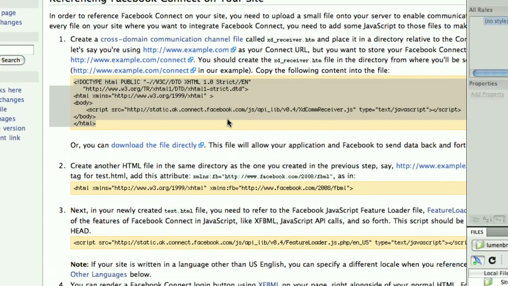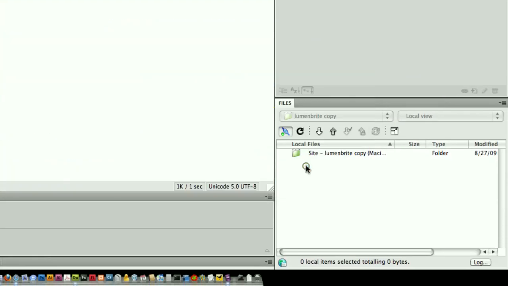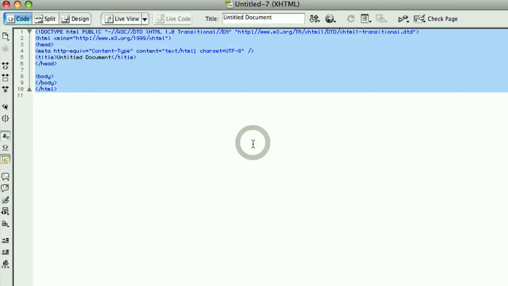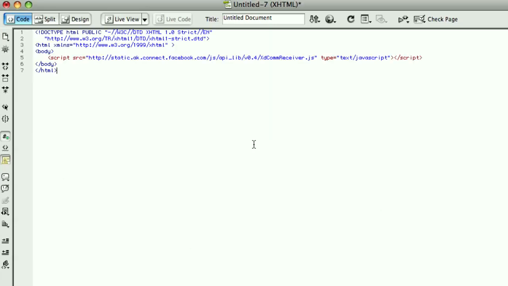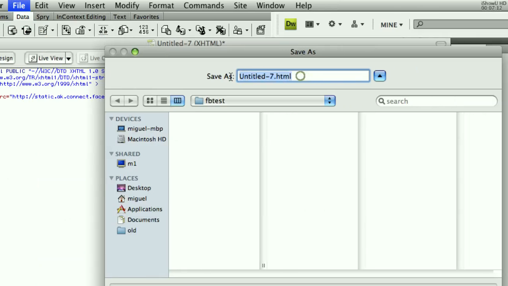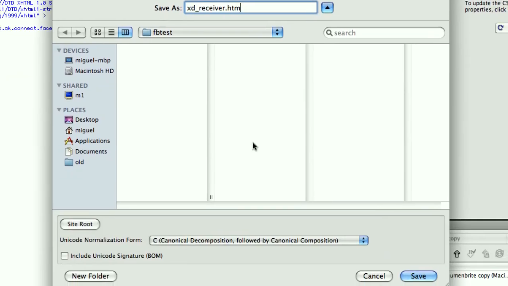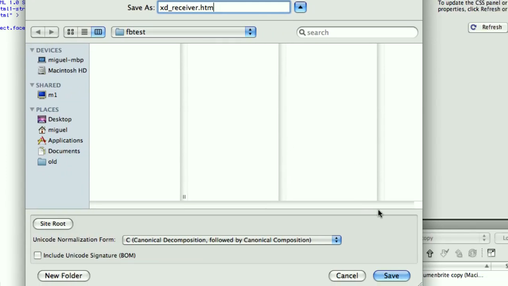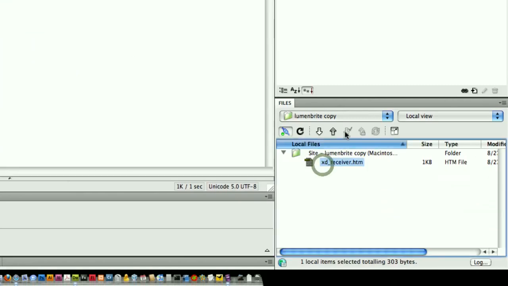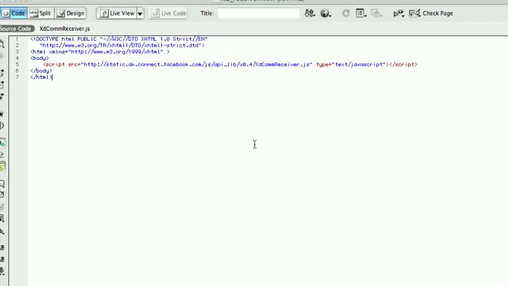Now I'm going to Dreamweaver. I've already created my site definition, so I just need to go to File, New, choose an HTML file, and hit Create. I'll clear out the defaults here and paste the code from the wiki. Since that's all I need to do, I can save it, and the important thing here is that the file must be called xd_receiver.htm, because that's what Facebook is going to be looking for when it talks to your own site. Now that we've named it, I'm going to hit save, and then upload it to my site, and there we go. The next thing we would need to do is create a page that will use the API, and that will be in the next video.